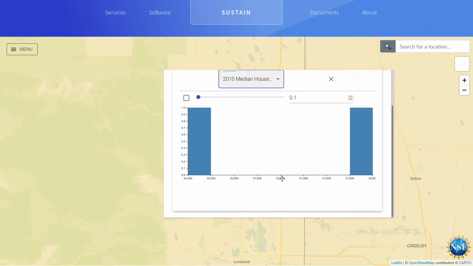On the x-axis is a list of automatically selected buckets for the data, and since this is household income, these will be in dollars. And on the y-axis here is the frequency of how many counties fall into each particular bucket. So you can see that there is one county that has between a 56,400 and 56,600 median household income, and then there's one with this higher range here.